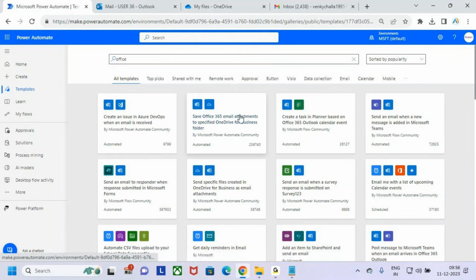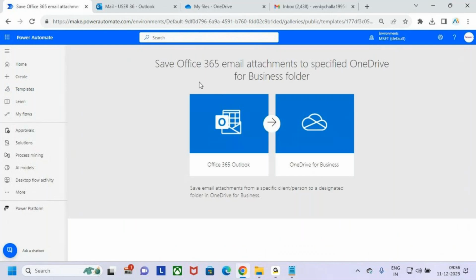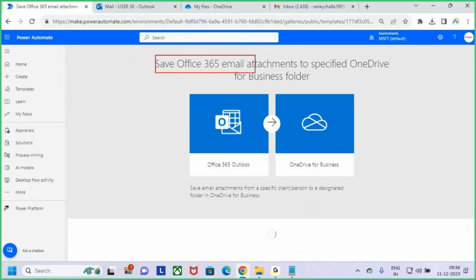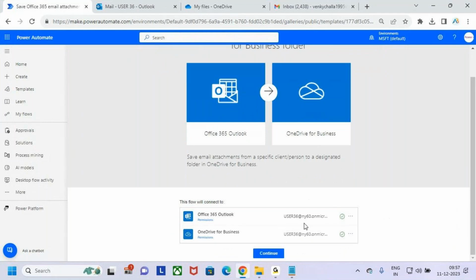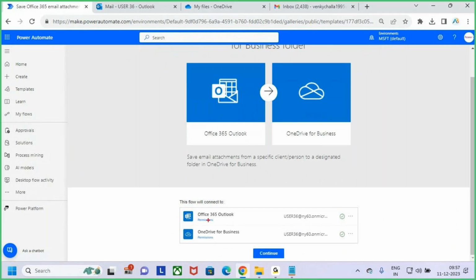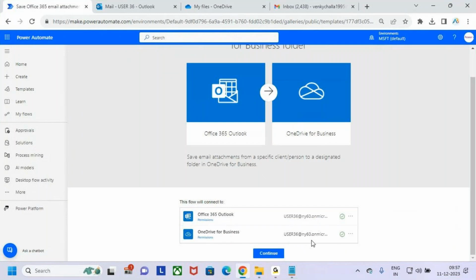So select this. What is the title? Save Office 365 attachments to a specified OneDrive for Business folder. Now, here by default it is taking the OneDrive, guys. Office Outlook. What is the Outlook email? User 36. OneDrive for Business, user 36. Directly it will take. So just go and click on continue.